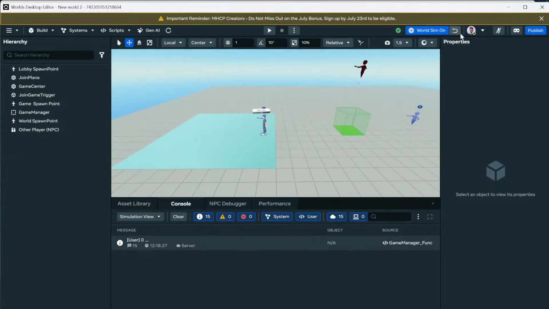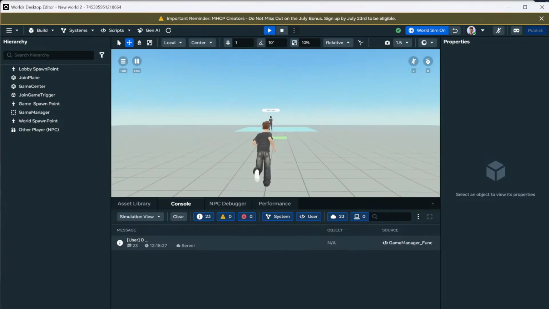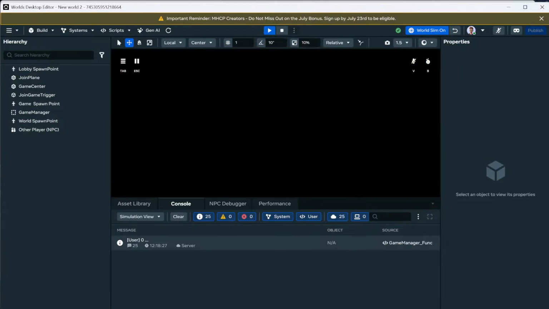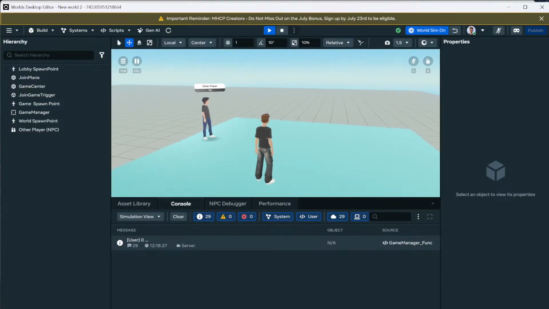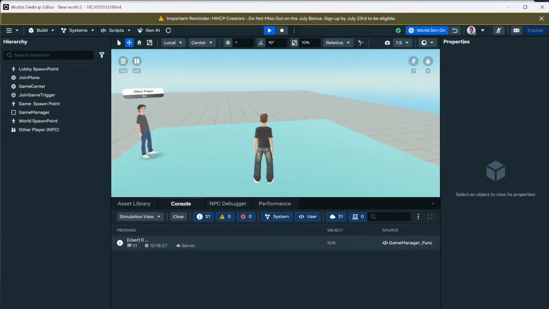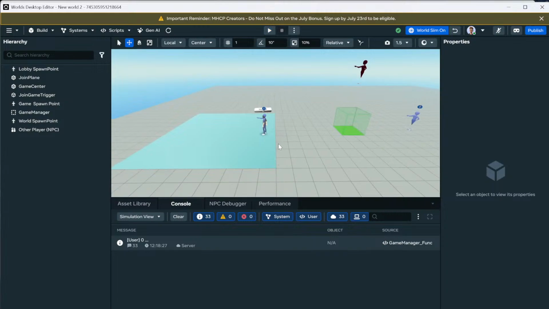Reset the world. There's something wrong in the code. Maybe he's outside of the radius. Somehow I might have calculated it wrong. It's possible. Let's try that again. 1, 2, 3. Okay, I think what's happening here, we could do a bunch of console logs to figure it out, but I've got a pretty good guess.